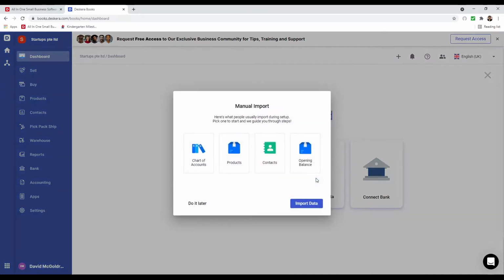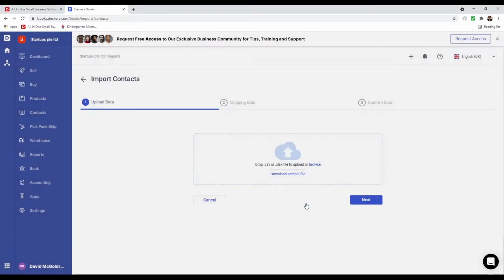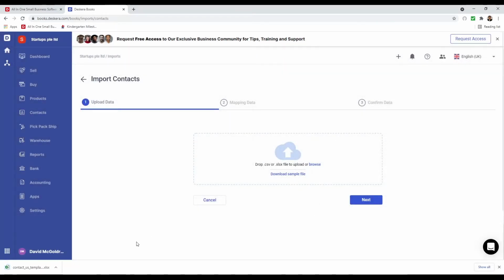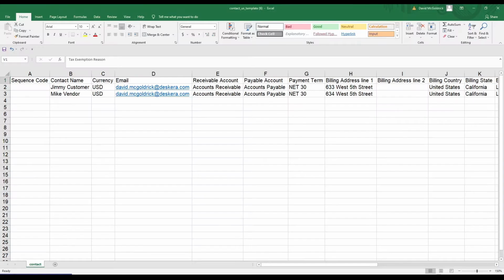But if you do have existing products and existing customers, then you can import them. So we're going to click Import Your Data, click Contacts, click Import Data, and download the sample file and open it. Now we're at the contact template. Inside here is where we're going to input all the contacts.